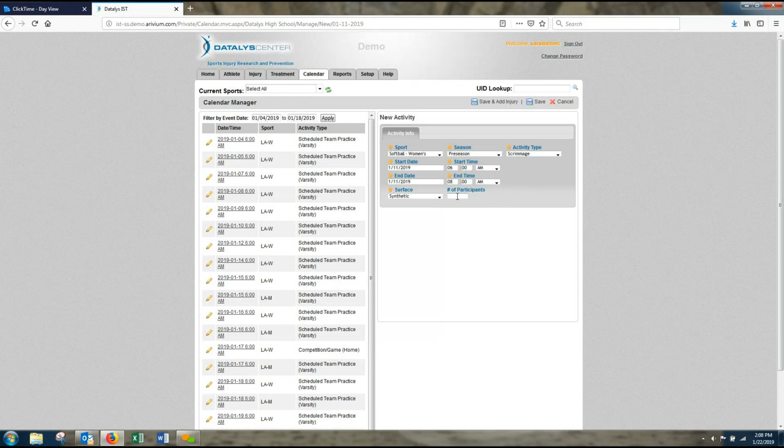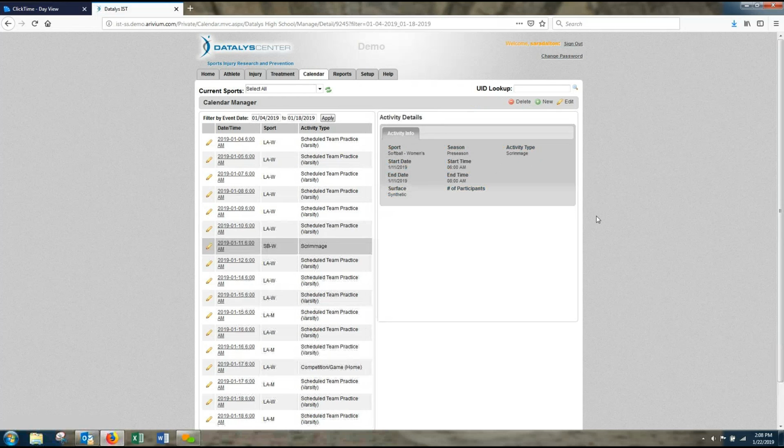So number of participants isn't required to save because you can add future exposures, and of course you don't know how many people are going to be there in the future. We also know how busy you guys are, so we don't expect you to get an exact head count every single day. So the days that you don't know how many people are participating, we just ask that you enter the roster size. So I'm just going to go ahead and save that.